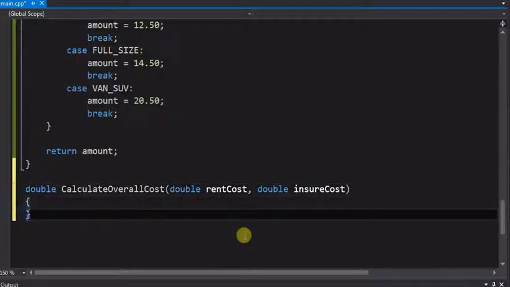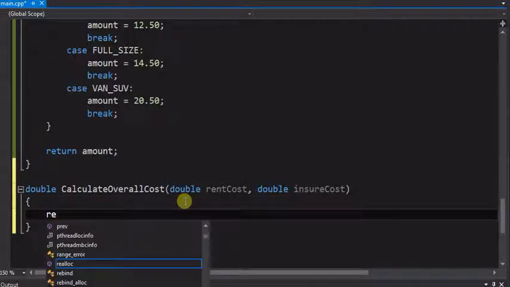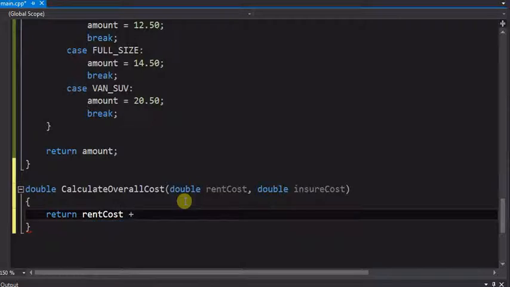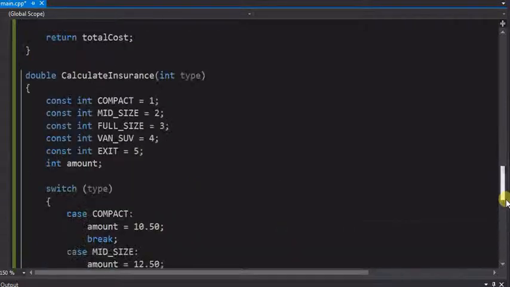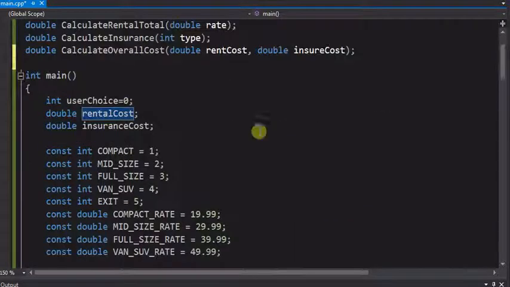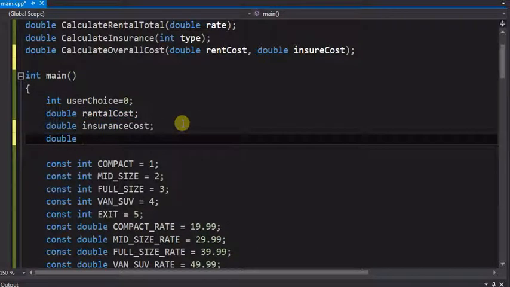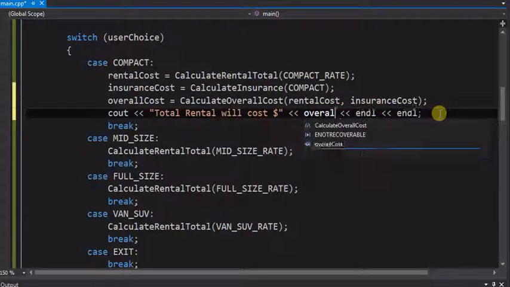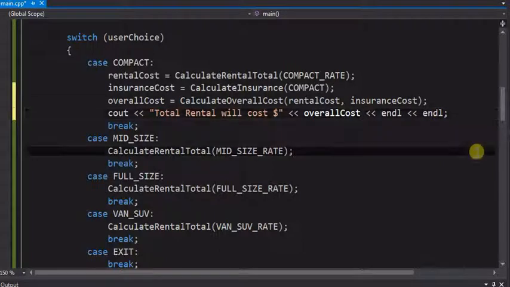Just to show you one other thing you can do with these return statements. Alright, this is doing a simple calculation, a simple formula. So I'm going to say return rent cost plus insure cost. Alright, so it's going to do that addition for us, which we're doing here in the cout statement. We have it going to this overall cost, which we didn't define yet, so let's add that up here. Overall costs. Alright, so then we can simply change this to overall cost, and now we can see the addition again.